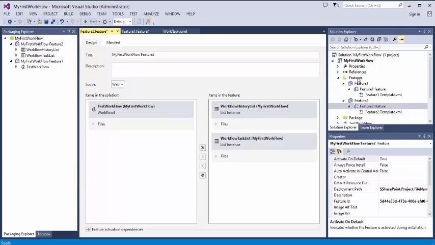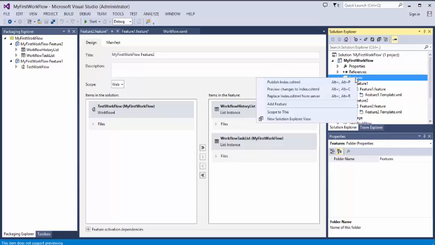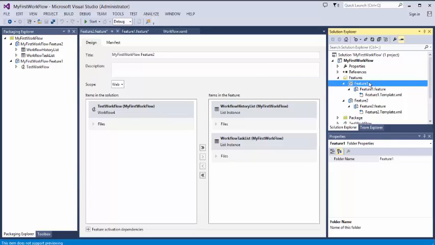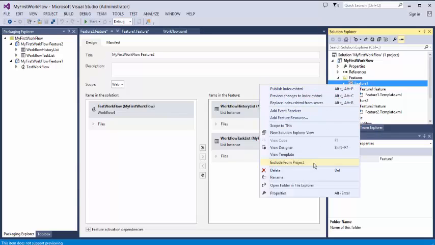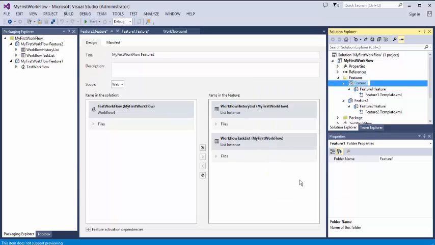So let's rename this first one. You can just right click the feature, rename, and say my workflow feature.